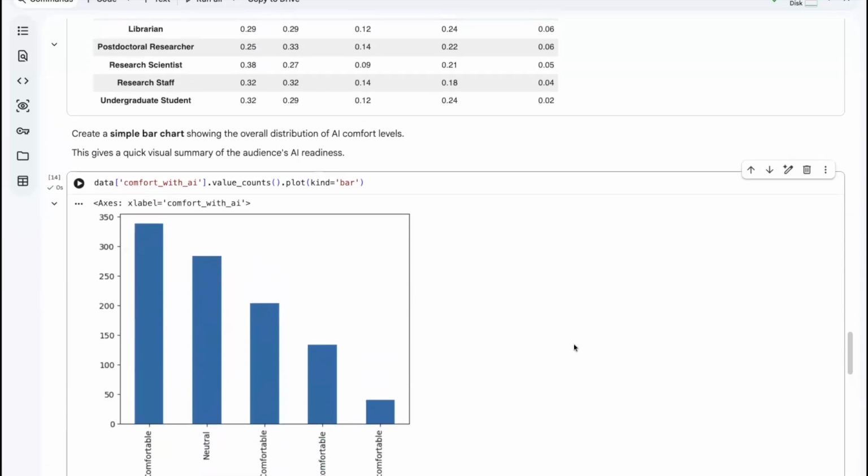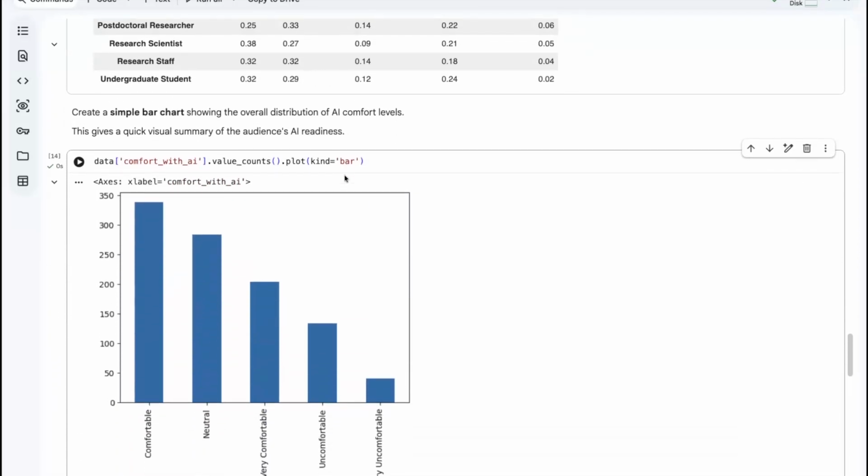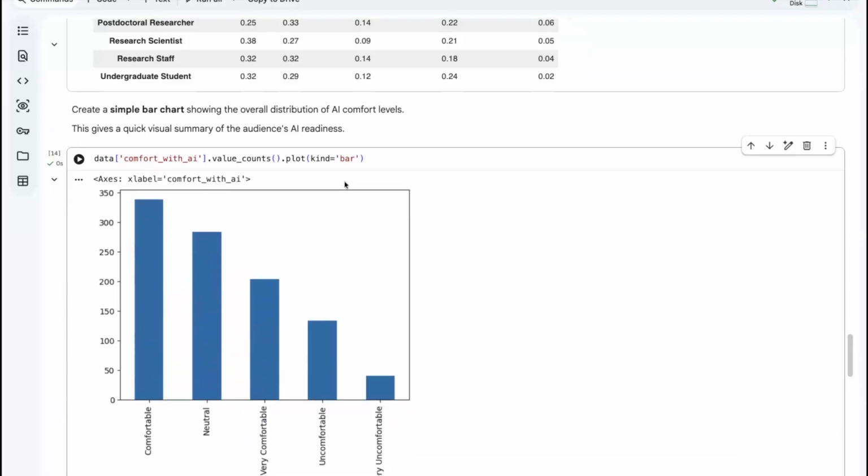So for the first research question, what are the different roles and what is the AI comfortableness? As we can see in the data set, with the cross tabbing that we have done so far, with specific roles, some are more comfortable. At the same time, each of these roles does have uncomfortable and very uncomfortable participants as well. Now that answers our first research question.